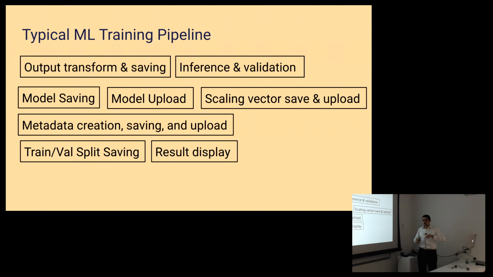Scaling vector: let's say that as part of your training, you decide the average picture is too bright or too dark. So very often you'll subtract the mean of all your images from the images, so all the images start at 0. You have to save that subtraction. There's scaling vectors and so on.